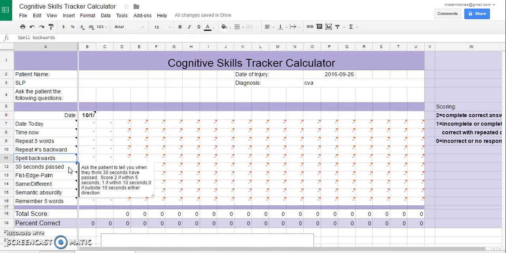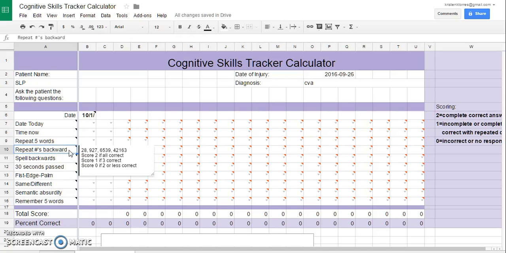So what I would like to show you specifically, like for this one, what I want them to do is repeat these numbers backwards, and you're going to give them each of the numbers in turn and see how many. So if they can do all 4 of them, great, they get a 2. If they get only 3, they get a 1. If they get 2 or less, they get a 0.